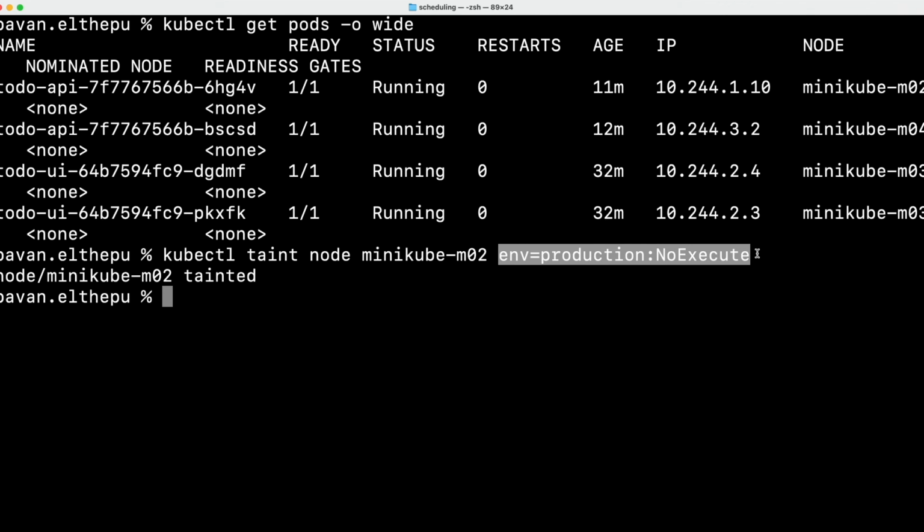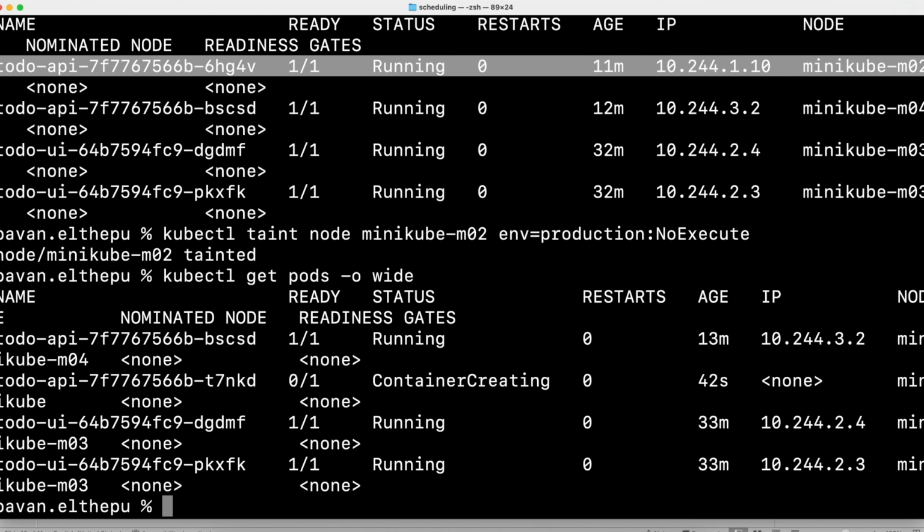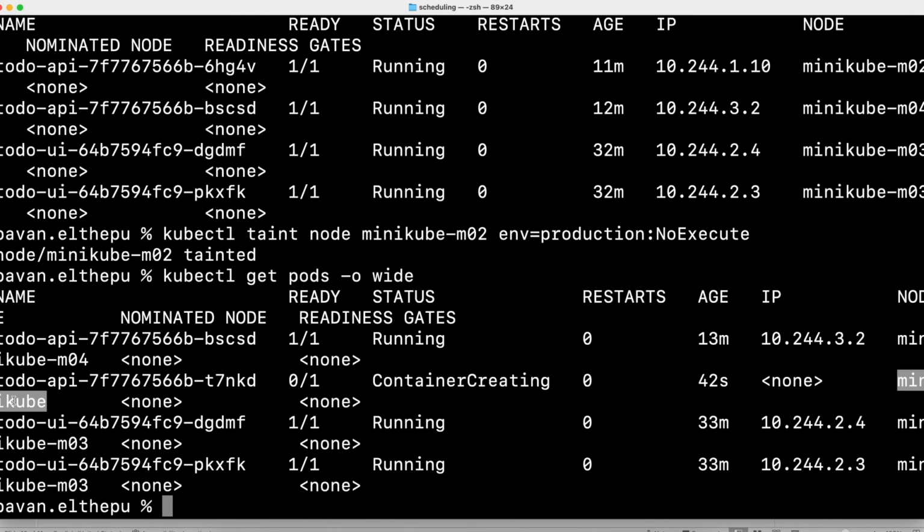Now the expectation is, as we defined the NoExecute taint effect, the pods which are already running on the second node should be killed. Let's verify that by listing the pods. As you can see, the pod which was running on the second node is terminated and it is getting created on a different node, because this pod cannot tolerate the taint that we defined. And as we defined the taint effect as NoExecute, it is applied to the running pods also.